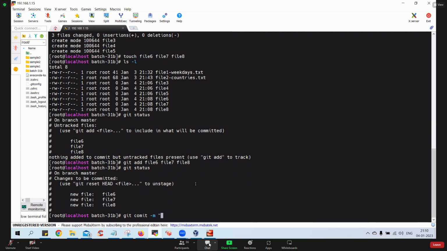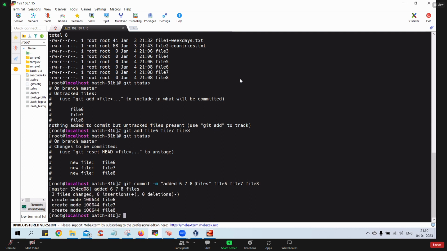So write a message here. I'll say added 6, 7, 8 files. Just in short words I'm writing. Then file number 6, file number 7, and file number 8. Right, our commit message had a spelling mistake. So you can see on the screen it is git commit -m, and we gave the message about the files 6, 7, and 8, and press enter. It's done. Are we clear on this?